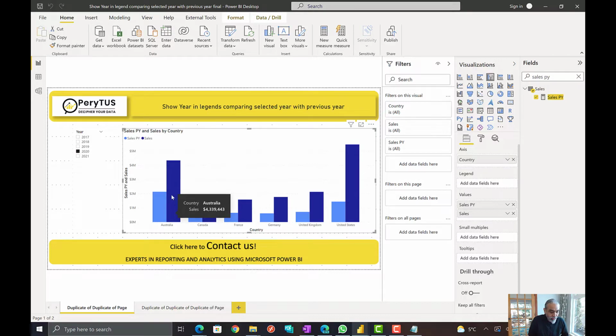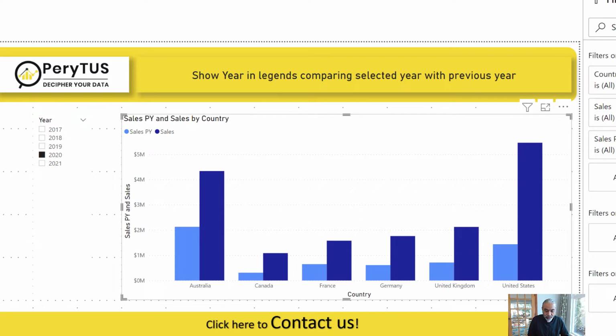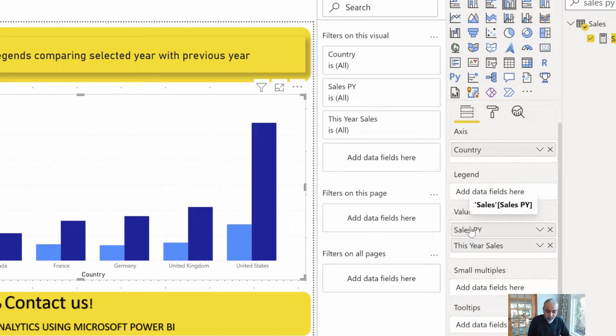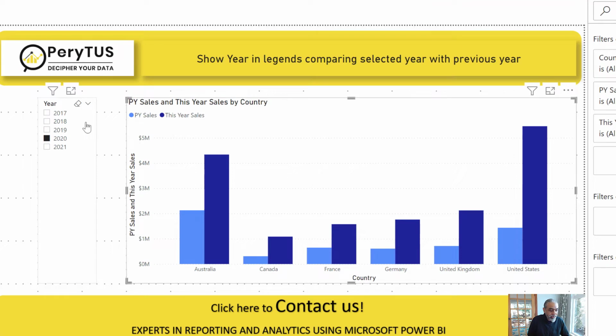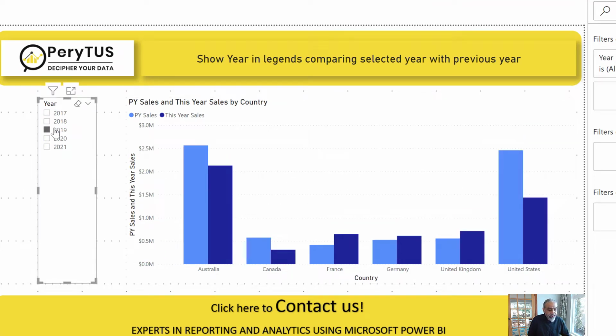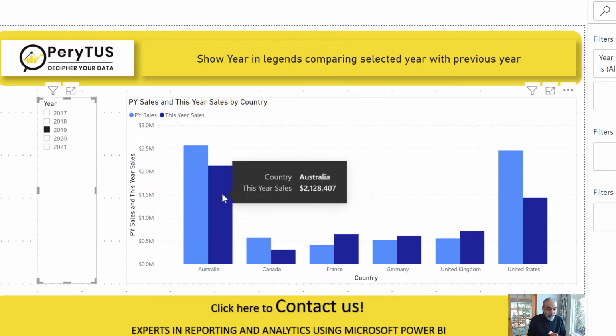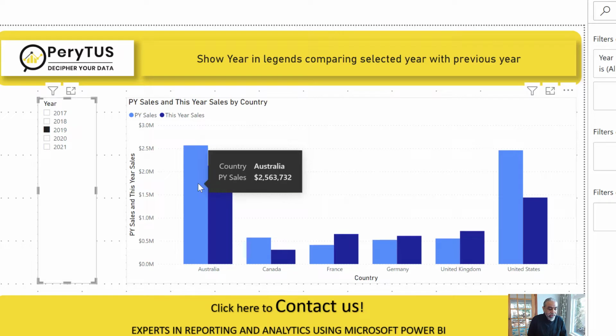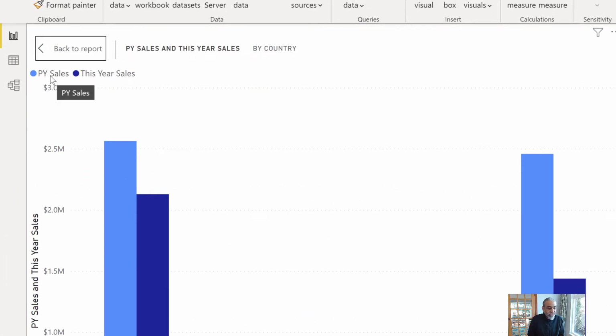Now this is what we're trying to solve. The blue bar is showing the sales of the current year. We can rename it like this year sales, whatever we want to call it, or previous year sales, right? And now the challenge here is, depending on what year we pick in the slicer, it is working perfectly fine. The blue bar is always the current, selected year, and the lighter blue bar is always previous year sales.